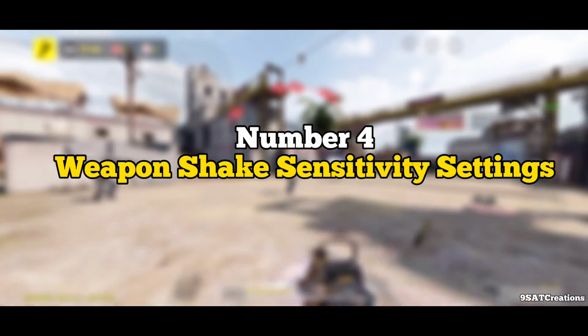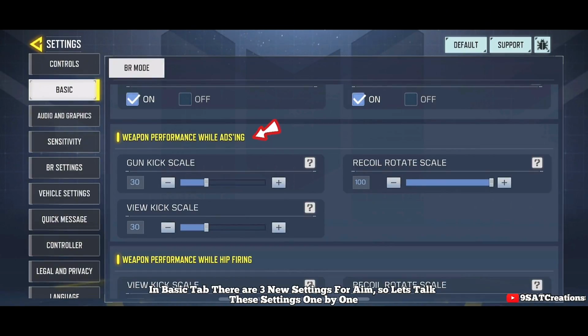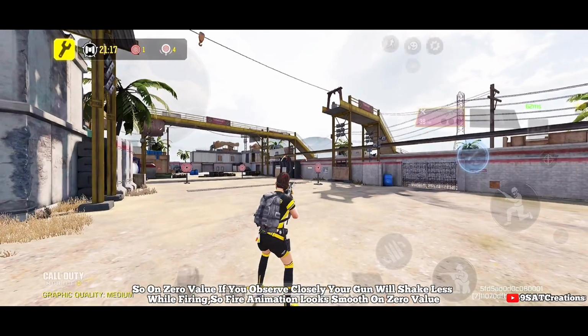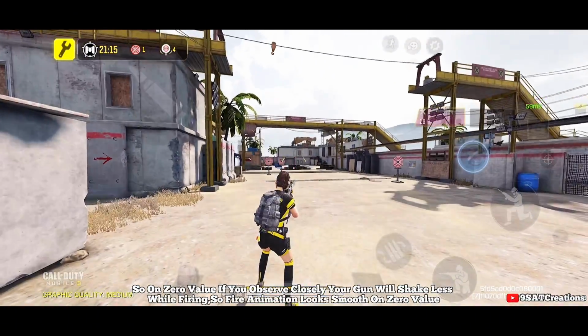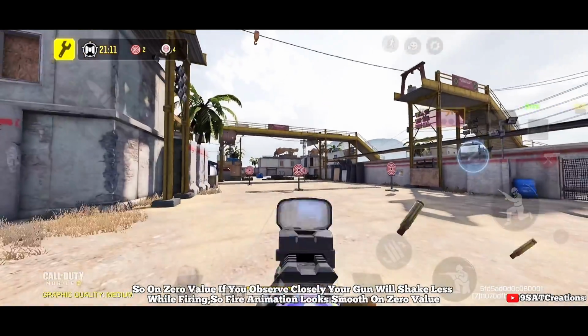Number 4. Weapon shake sensitivity settings. In the Basic tab, there are 3 new settings for aim, so let's talk about these settings one by one. So first let's make gun kick scale 0 for best understanding. On 0 value, if you observe closely, your gun will shake less while firing, so the fire animation looks smooth on 0 value.